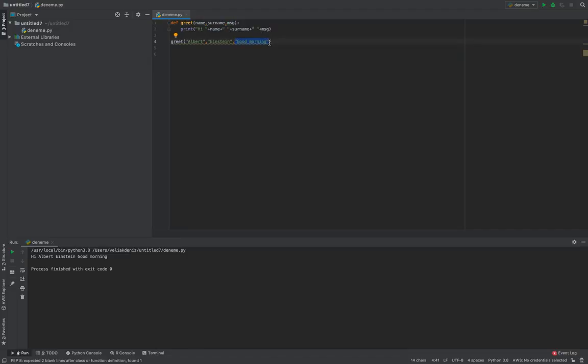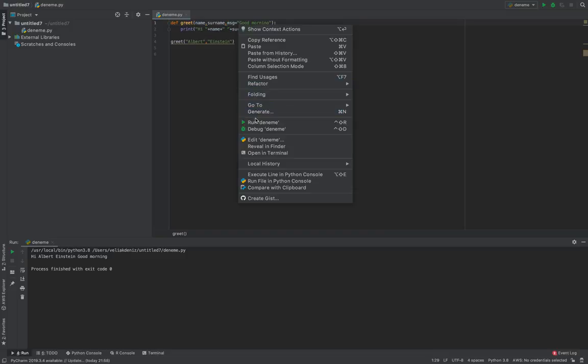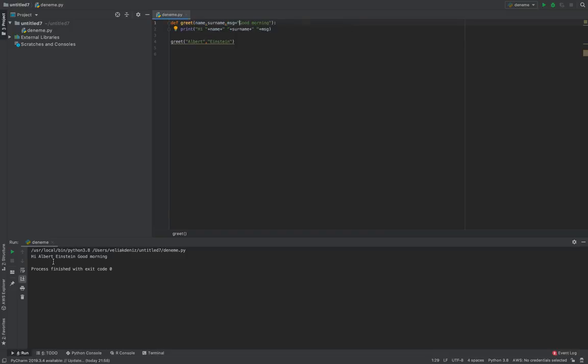But is there any other way to make this work? What I mean by this is, can I initialize this message variable somewhere else, which I can do inside of the function? So let's try to run it again. And as you can see, it prints out the same thing, which means I can initialize some things inside of the function.